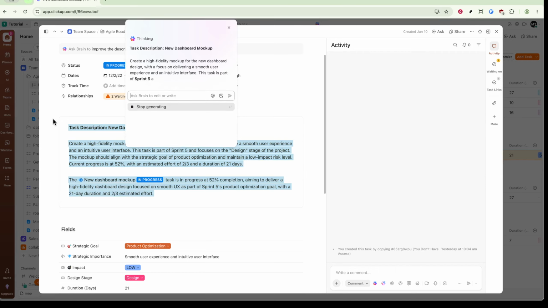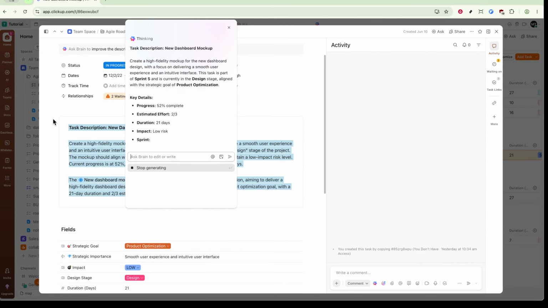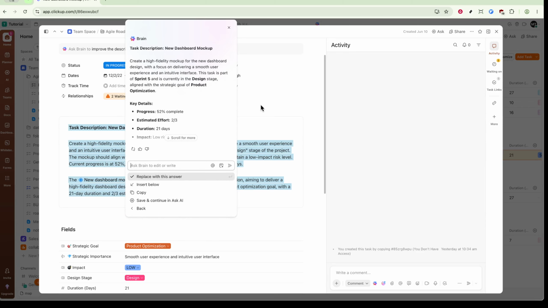Use these AI tools across multiple tasks, documents, or brainstorming sessions to maximize your efficiency. And don't forget, you can also combine features. For instance, you might summarize your meeting notes first and then use the Generate Action Items feature to create tasks from that summary. The possibilities are endless.